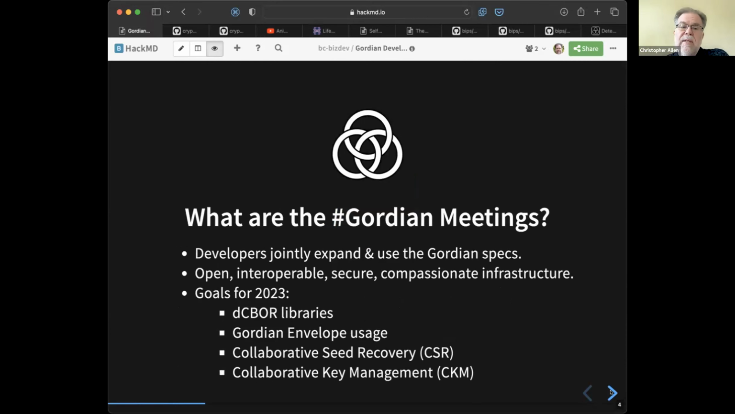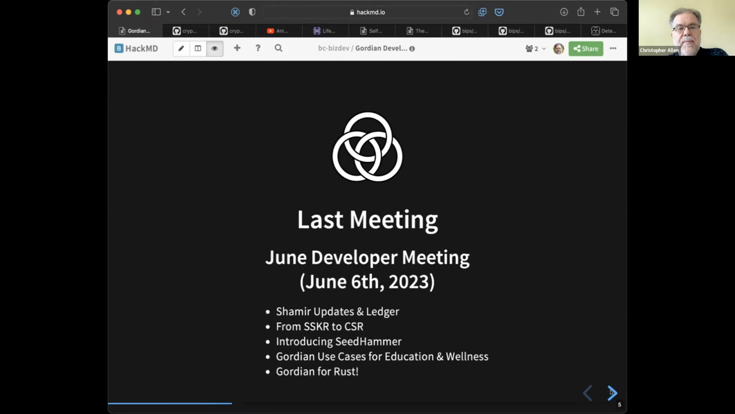These meetings are focused on expanding and using the Gordian specs to create a secure, compassionate infrastructure that is open and interoperable for all. Our big goals for 2023 are our DC board libraries, Gordian envelope, collaborative seed recovery, and setting a foundation for something we'll call collaborative key management with much more sophisticated cryptographic functionality.